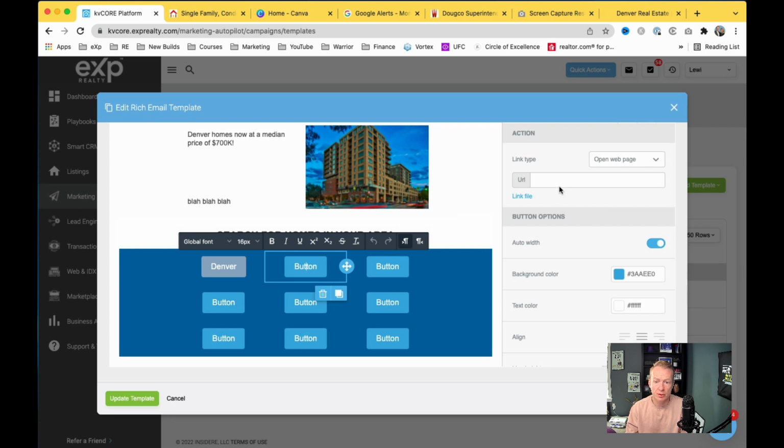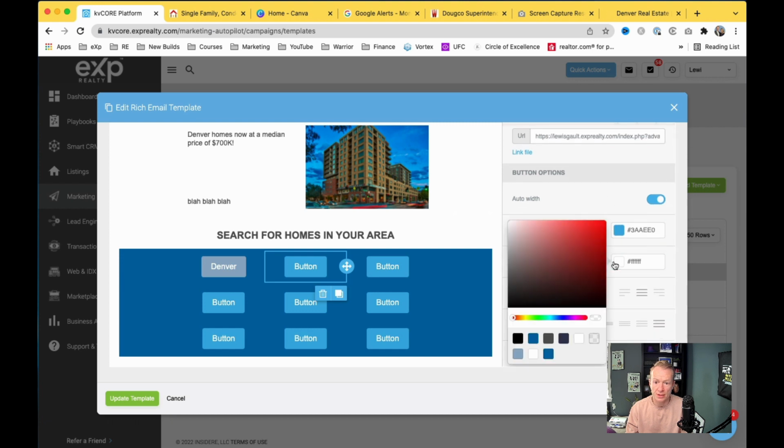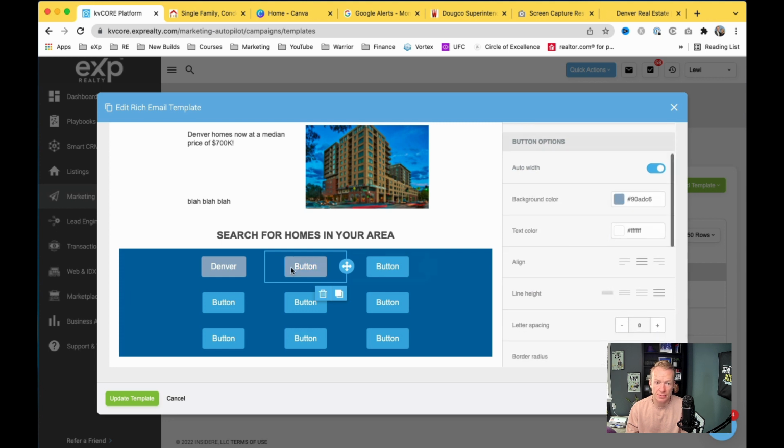Come in here. Make sure that button is selected. URL. Paste. And then we're going to make this button the same color as that one, which was that one. And we're going to click on this, Aurora. And from here, you're going to just go ahead and do this.